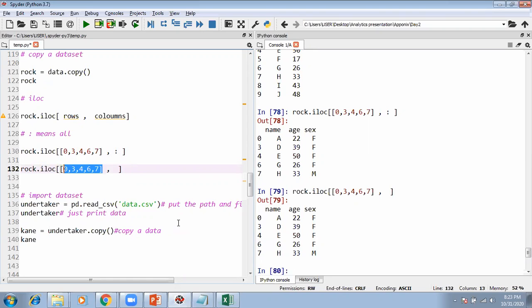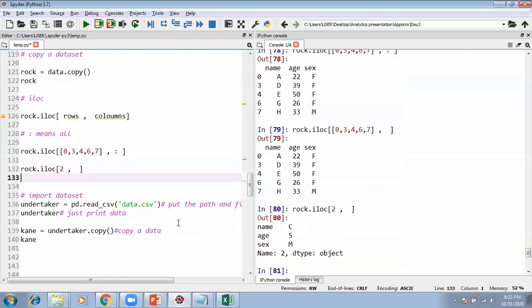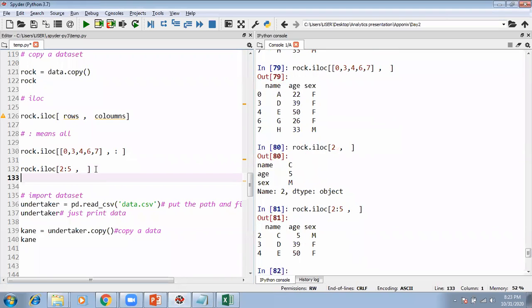What if I write maybe the third row, maybe 0, 1, 2? I can write only 2. So I get to see only the one row. What if I write 2 colon 5 maybe? How many rows am I going to see? Can you tell me? 2, 3, 4. Because I said the last one is not going to be considered. Clear?